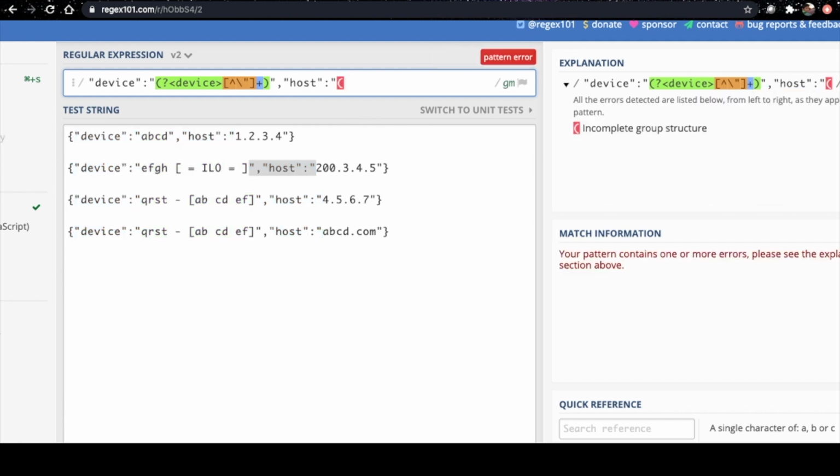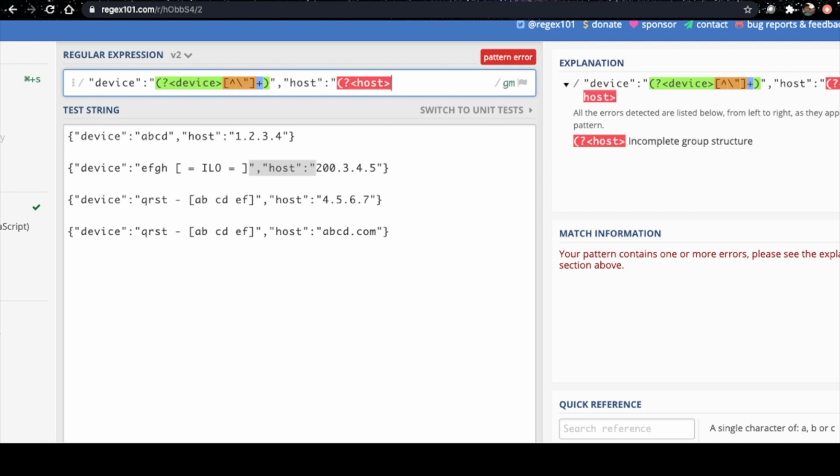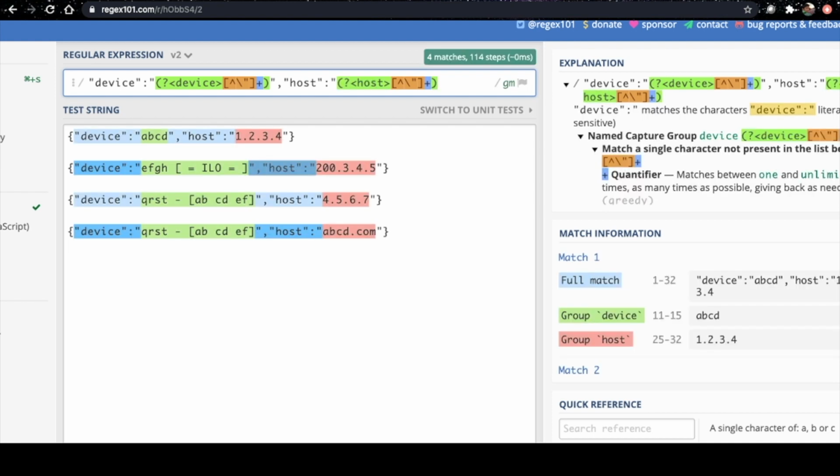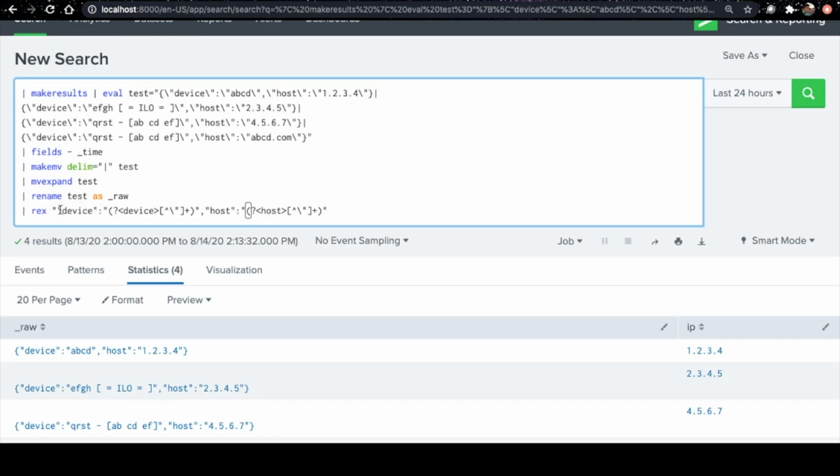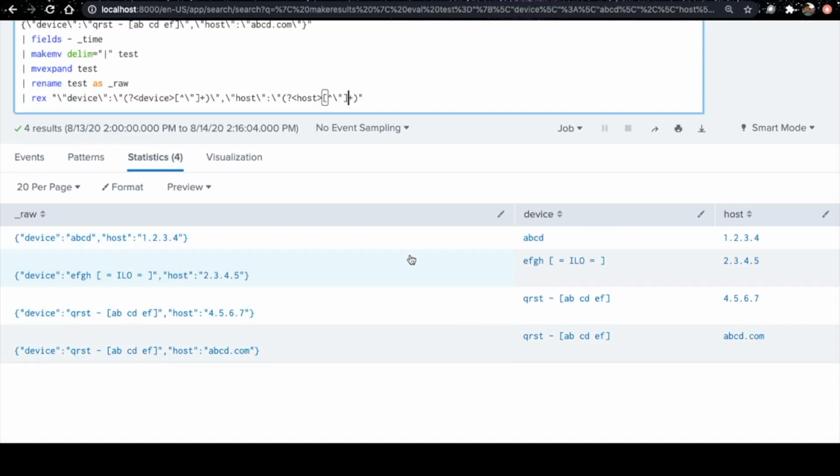Now we open a named capture group and type host and again the caret symbol, escape double quotes and plus to match till the last character, and close this. Now we can see in the single regular expression we have extracted device and host. Let's try this in Splunk. As I mentioned earlier, we have to escape these double quotes in Splunk. This is already escaped. Let's run this. We can see it here. We have two new fields, device and host.